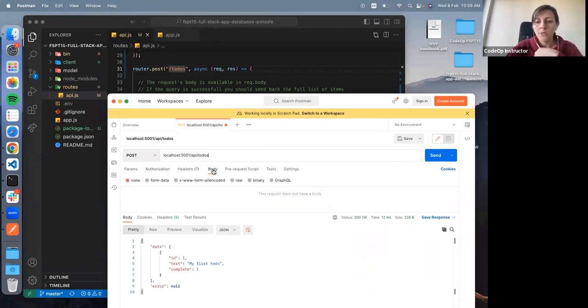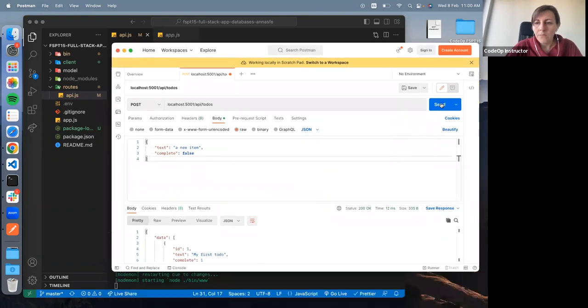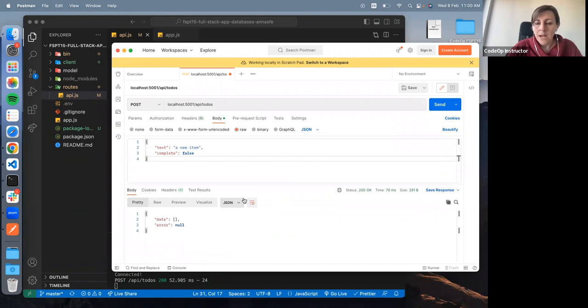And now here I do need a body part. So I go body, row, JSON, and I add a new item. And the complete, if it is true or false, or step one, I can also add false. It recognizes it here on the JSON. And if I click send, then this was okay, it was inserted, just that the return thing that I have from the operation, it's an empty array, so I cannot see anything.